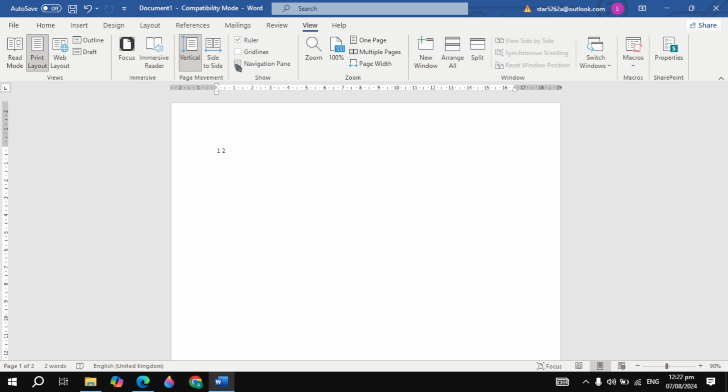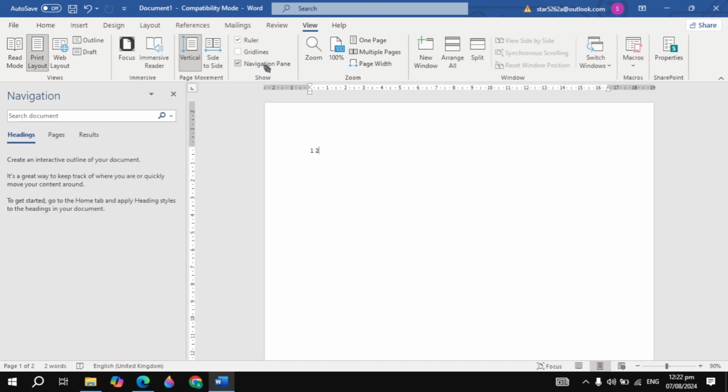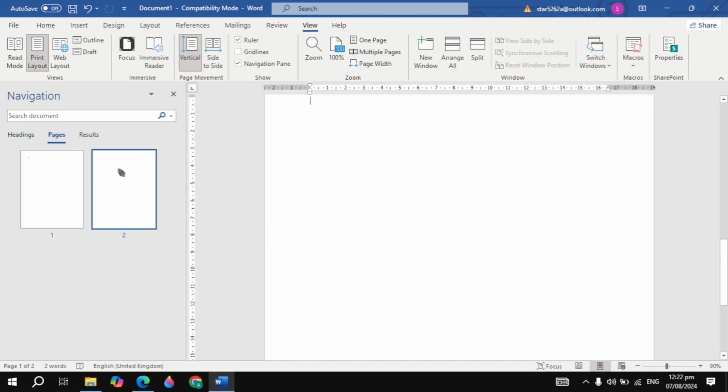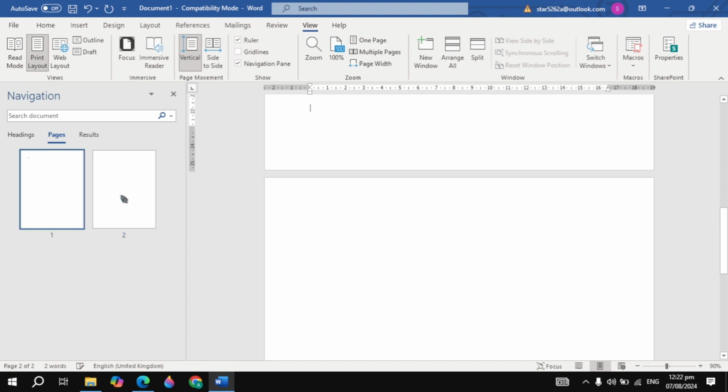Once you click on that, here you will see the navigation pane like this. So you just need to check this. Now here in the navigation pane, you just click on the Pages tab you are seeing on the second. So now you just have to select the page that you want to delete. Then you can simply press the backspace key.